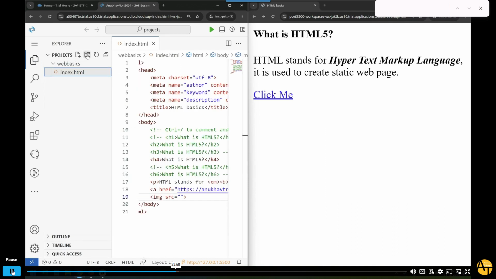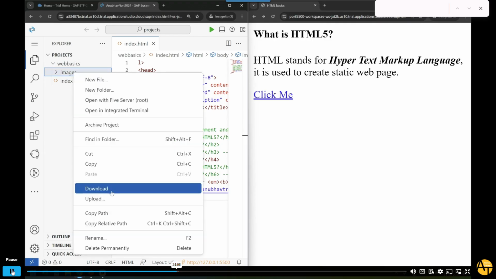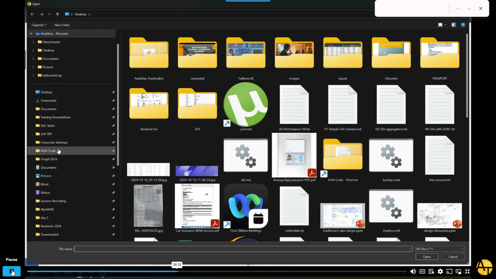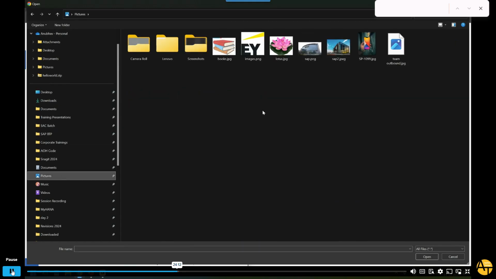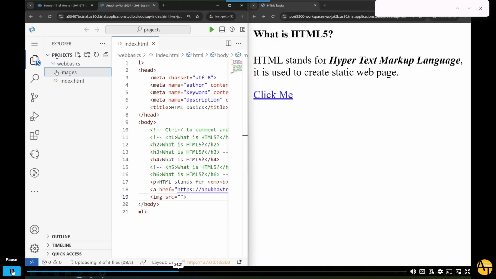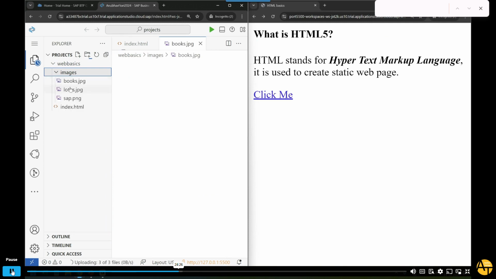So I will come back and create a folder under the web basics called images. And in this, I will upload images from my computer. So I go to my computer, I go to pictures, and I will upload this SAP building, this books image, lotus image, 3 images I will upload. So you see I'm uploading 3 images and they will come over here.